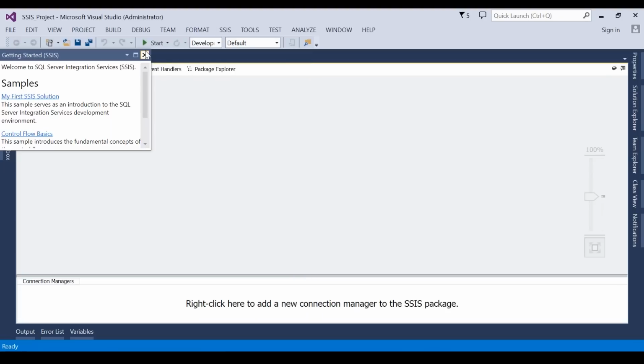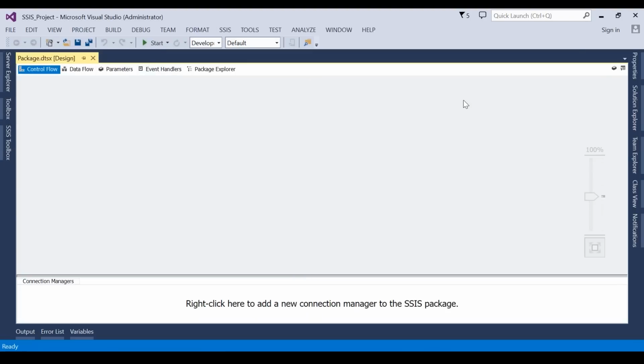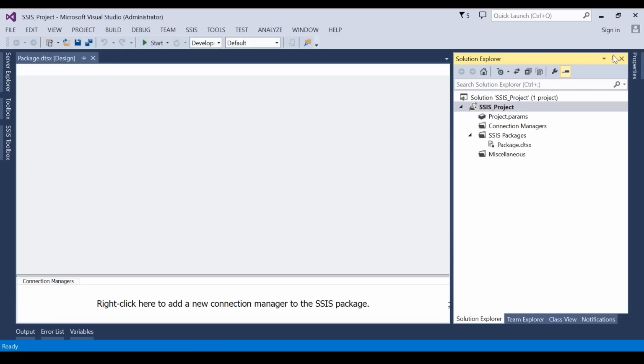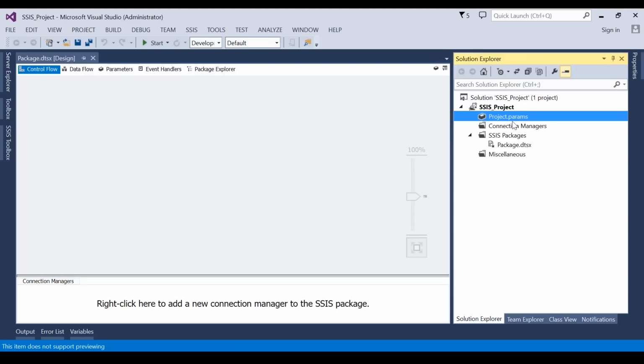So now SSIS is opened. What all things can you see here? Let's try to explain one by one. Let's start with this. This is called the Solution Explorer. This is the main part of your SSIS solution. You have your solution name, your project name, your parameters, and the connections that you'll be using in your package, and by default it creates a default package called package.dtsx. This is the Solution Explorer part.